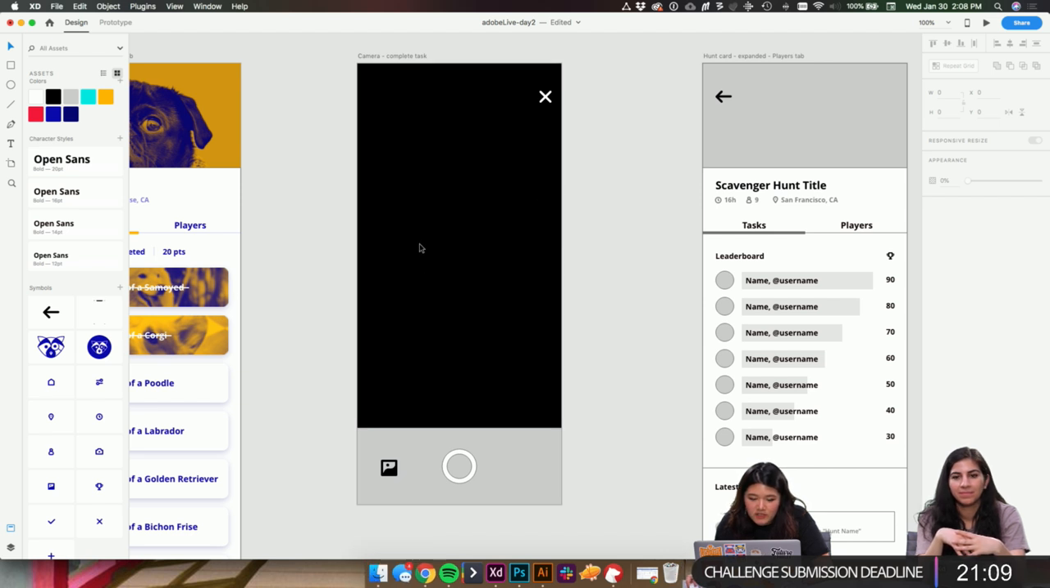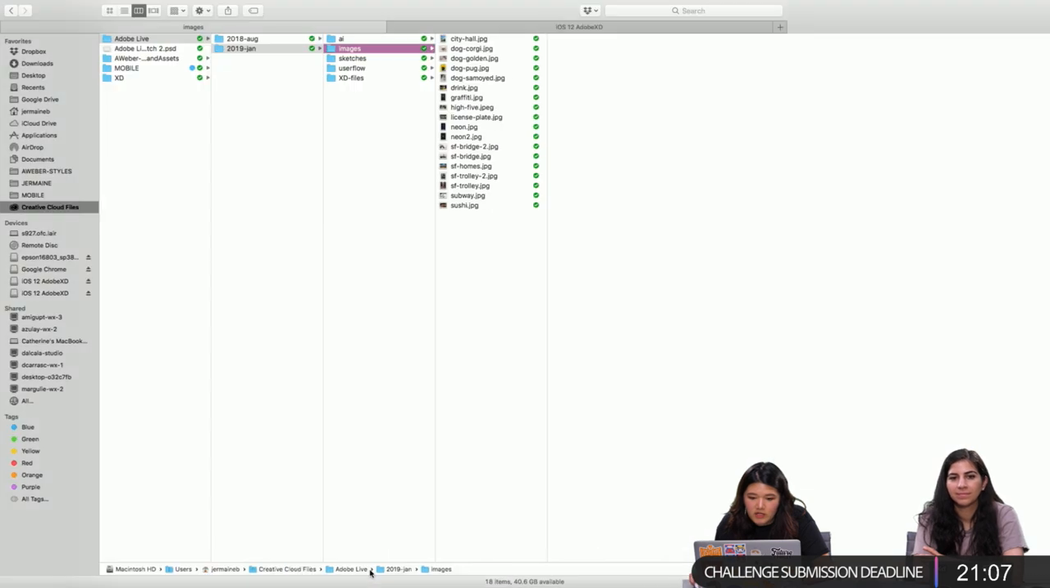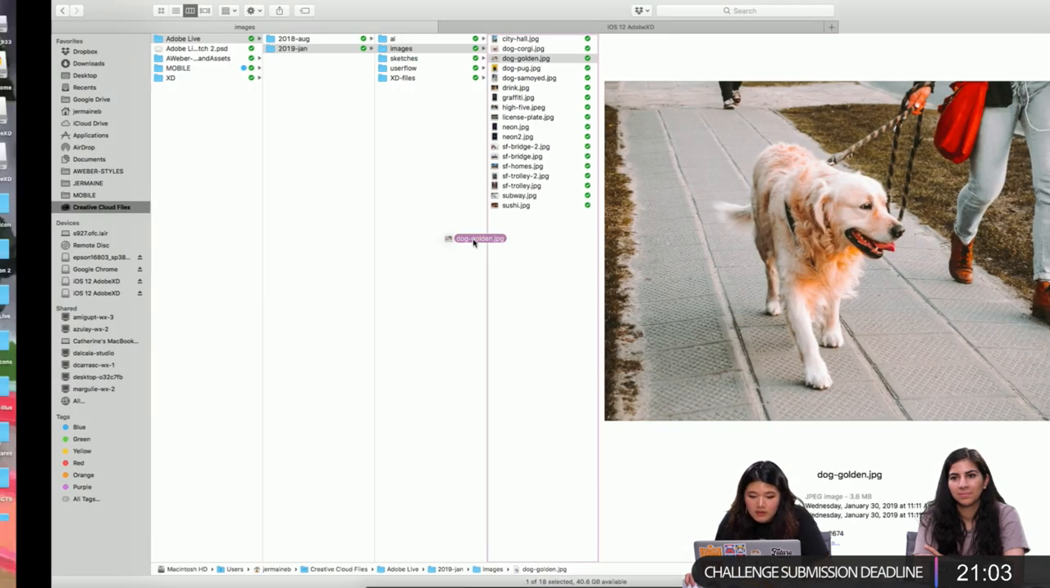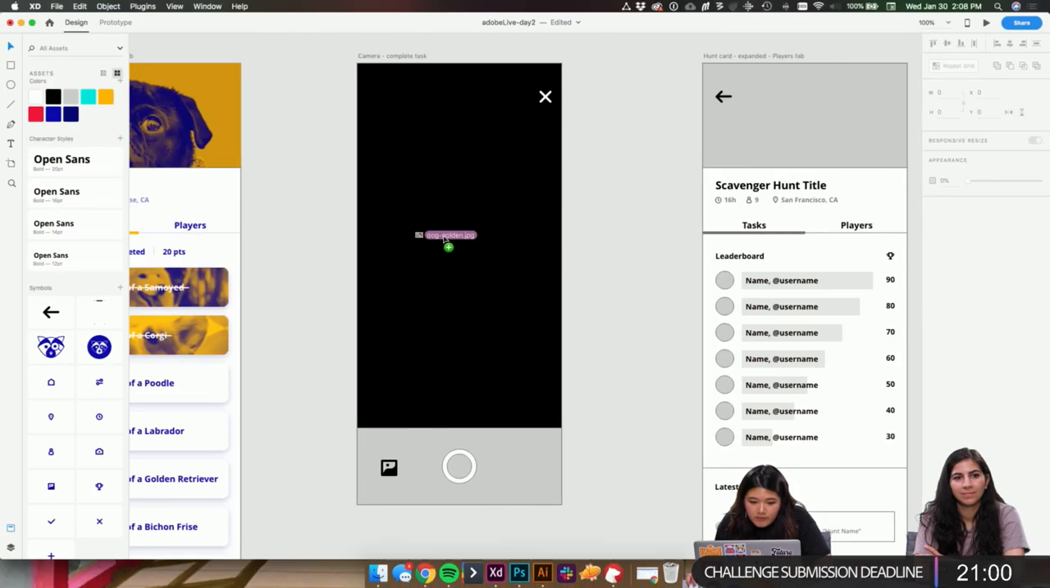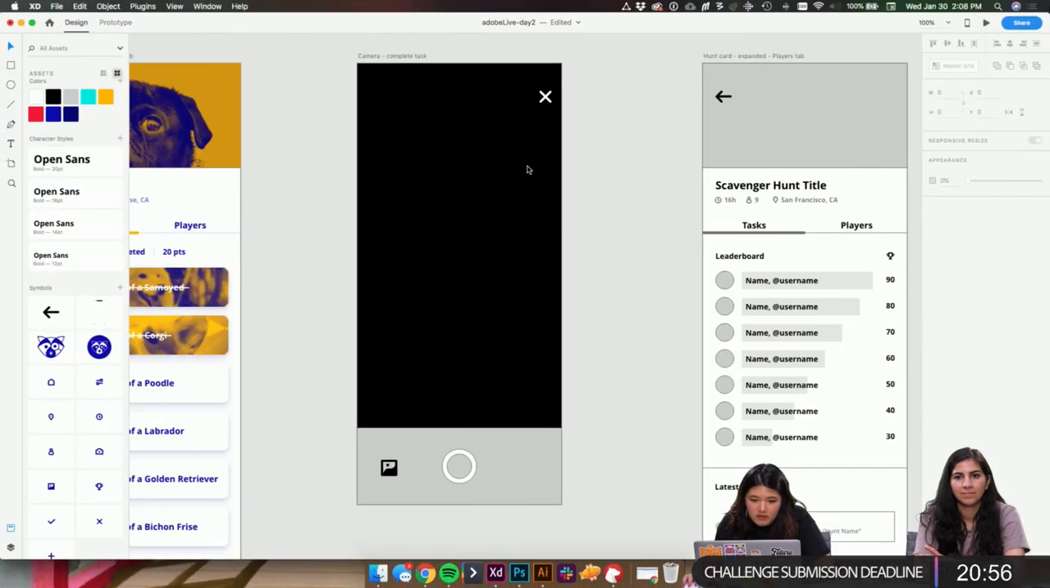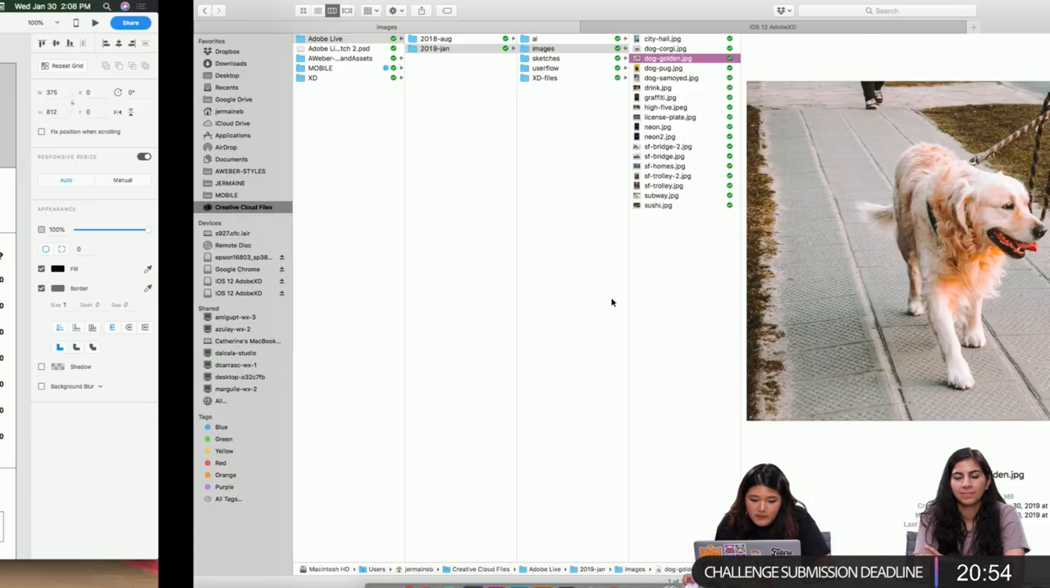Okay, so for this one, it's going to be an unedited photo. So I'm just going to go in and grab the golden and just drop him. Actually, I don't know if that's going to work because it's locked. Got to unlock it first.